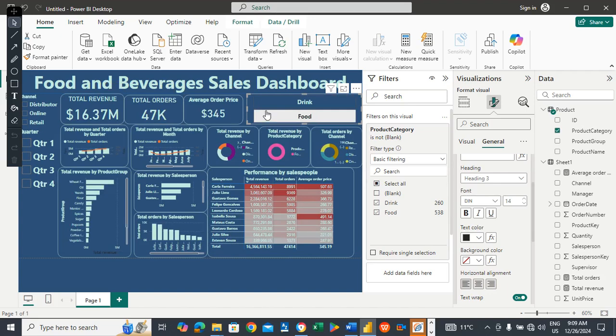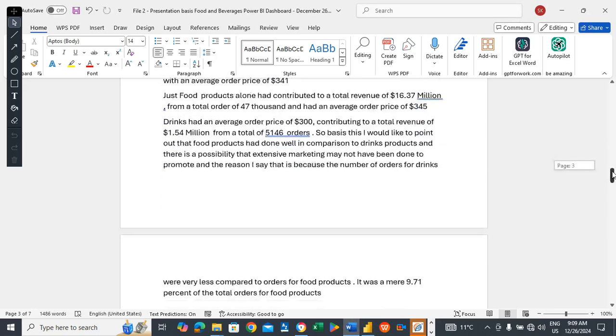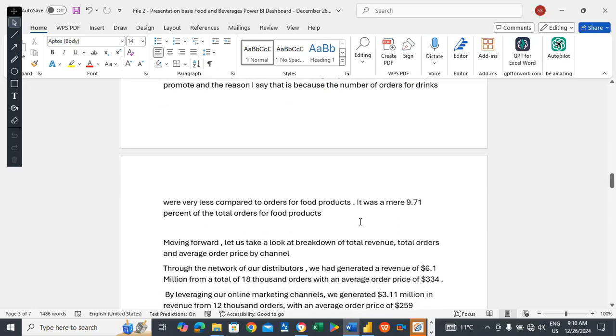So now, if you look at the statistics, it's just a mere 9.71 percent of the total orders for food products. If you do the comparison, if you look at the total orders, the contribution of the drinks orders was just 9.7 percent. Okay, so that is something I'd like to point out.